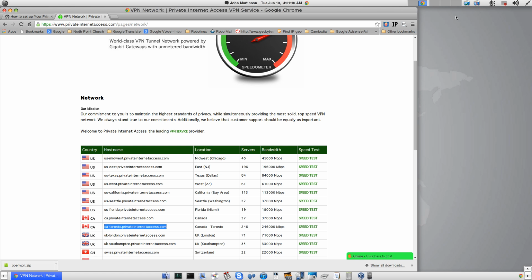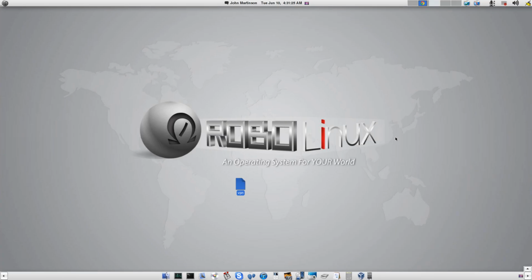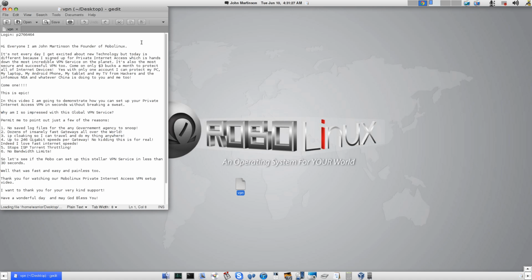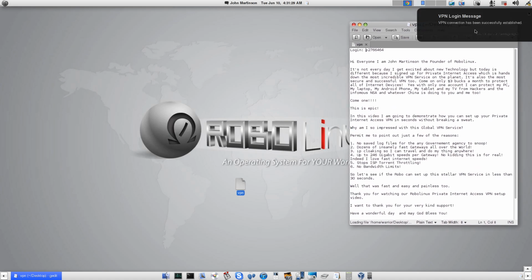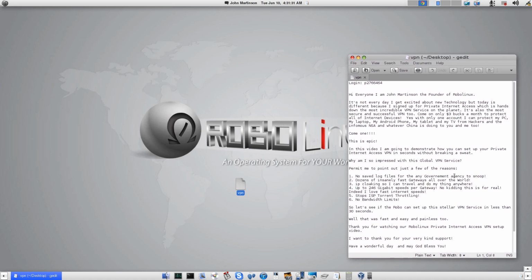So now what we want to do is actually load the VPN. And you just go to the top right here with your internet connection icon. Click it. Go to VPN connections, click on your connection, and you'll note that it's loading. And of course it is loaded now. We've got the message telling us that it is. Well, that was fast and easy and painless too, huh?